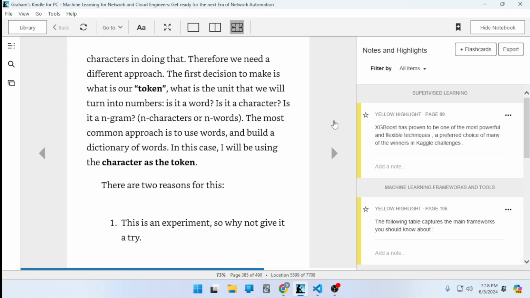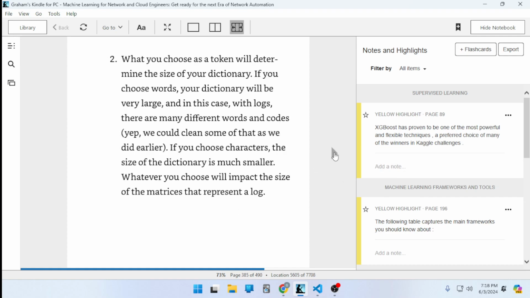In this case, I will be using the character as the token. There are two reasons for this. Number one, in the word token, we would have 1, 2, 3, 4, 5 tokens because each character is a token. In this segment here, we would have these special characters included as well, as far as I know. Number two, this is an experiment, so why not give it a try?